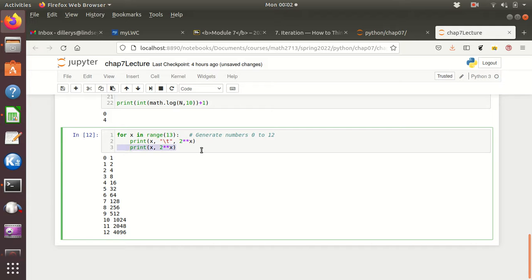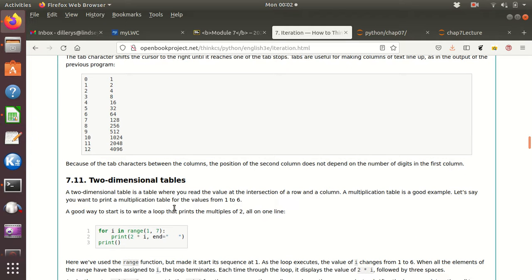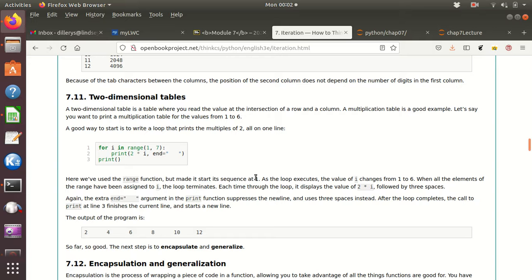Go ahead and get rid of this. And so they're just pointing out you could use this tab character, so they did that application. Now I'm going to toss in 7.11 with this because it was that quick to do the tabs. So here they're showing this use of end again, and what they want to do is print the times tables.